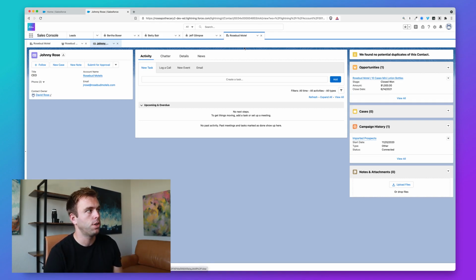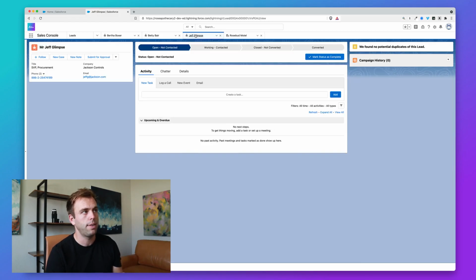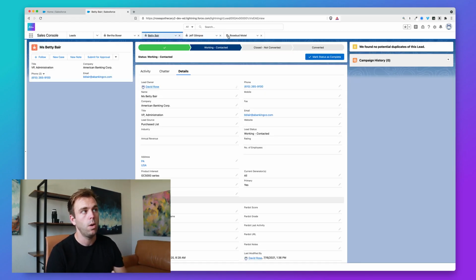This is a unique feature of the console view, and it really comes in handy if you're working across multiple records and you want to open multiple records to get a complete understanding of that situation, of that customer. It's going to keep you organized. And then, of course, we can still navigate back to those leads that we had open or other accounts that we might have open.